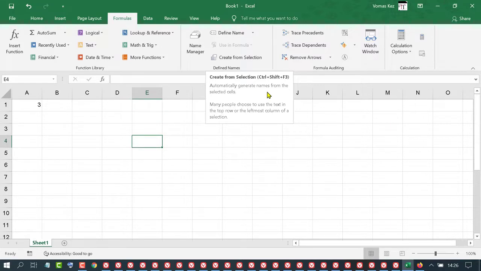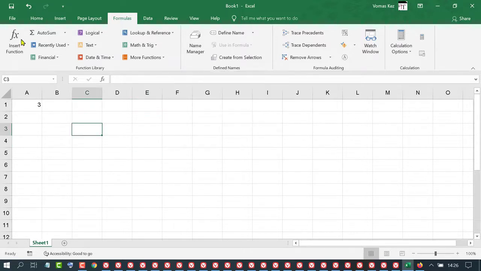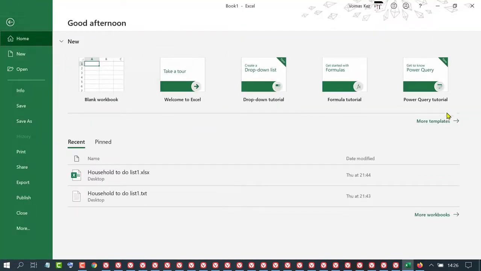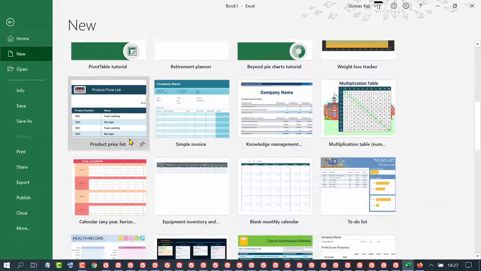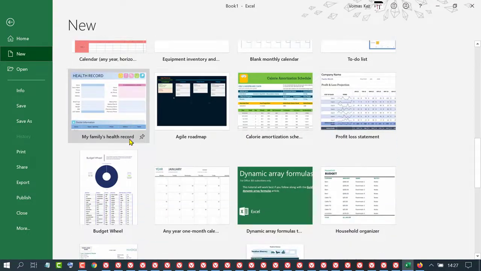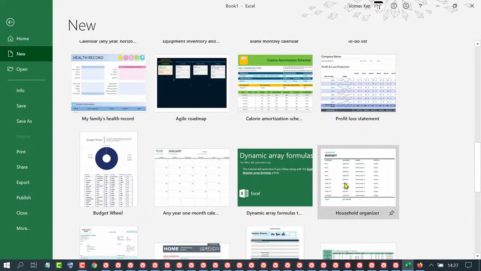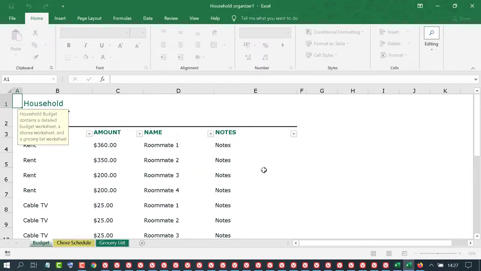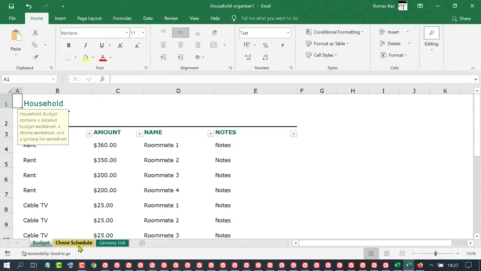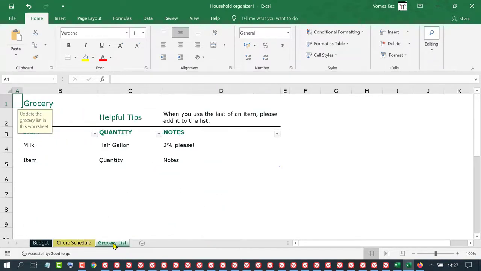Automatically generate names from the selected cells. Many people choose to use the text in the top row or the leftmost column of a selection, like if you have any template, like this one: household, organize, core schedule, and grocery list.